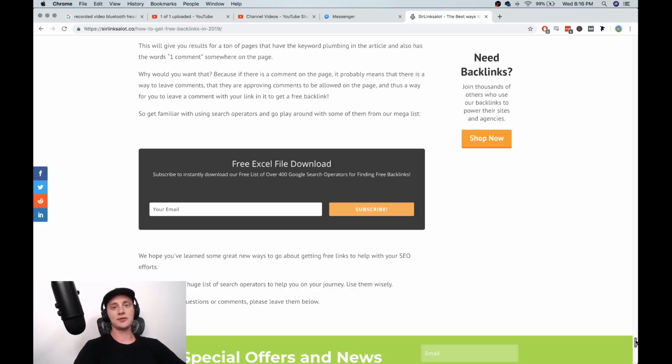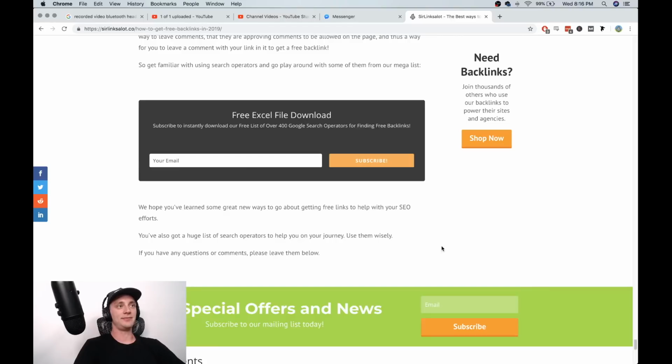Using these Google search operators, you will be able to search for pages that have certain things on them. For example, you can search for pages that have certain keywords in the inner page URL or in the domain, and there are tons of different Google search operators that you can get when you download this list from us. You can use them to find these very targeted, very relevant pages that you can then go ahead and get your own links placed on.